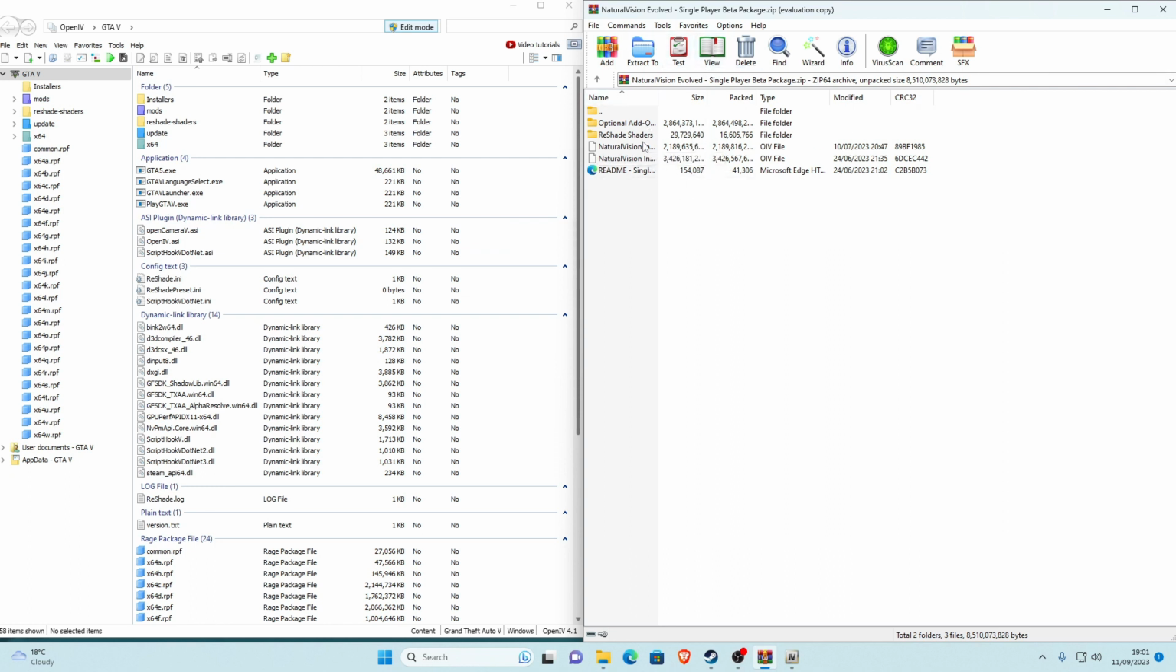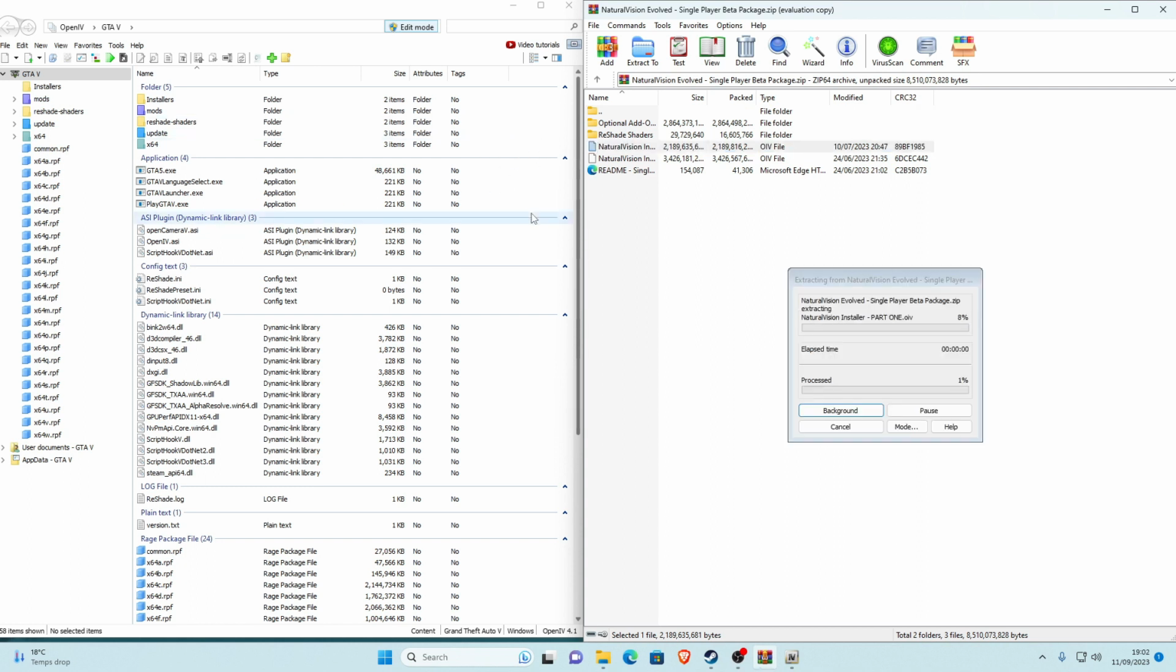You should see a few files in here. We're going to start with the actual Natural Vision installer. So we've got part 1 and part 2, as you can see. These are OIV files, guys. So we're going to start with Natural Vision installer part 1.oiv. So we're going to highlight the part 1, make sure it's part 1. Then we're going to drag it and drop it just into OpenIV, just here.